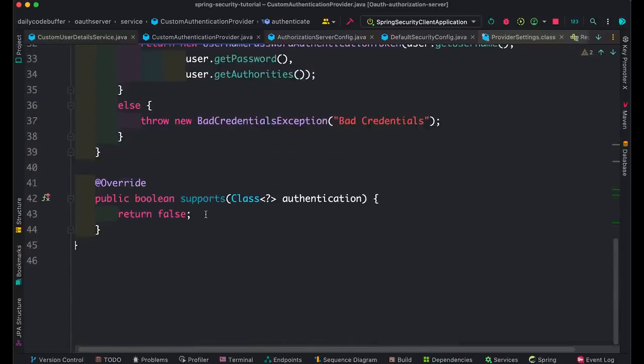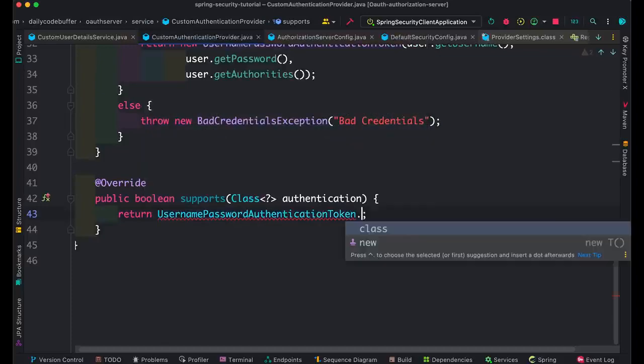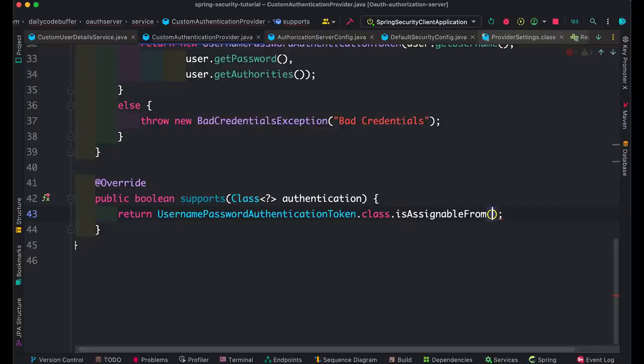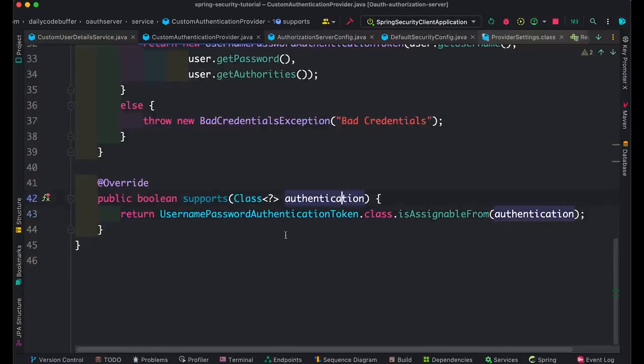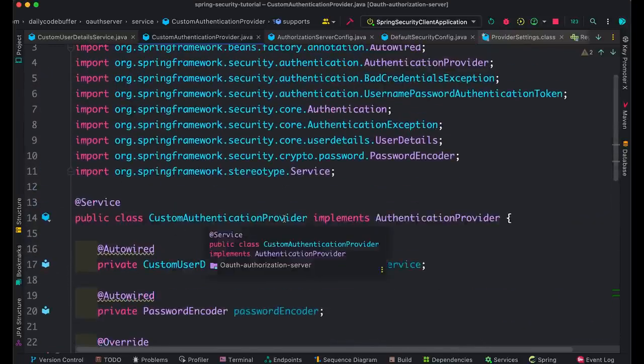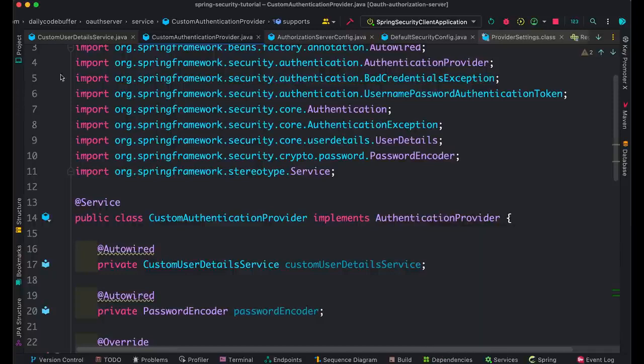So here you can see that we are just authenticating with the authentication manager over here, and we need to add the support as well. So let me add this: return UsernamePasswordAuthenticationToken.class.isAssignableFrom(authentication). Okay, so this authentication has been handled over here. You can see that simple thing, authentication is handled. Now this custom authentication provider we need to bind. So let's do that.